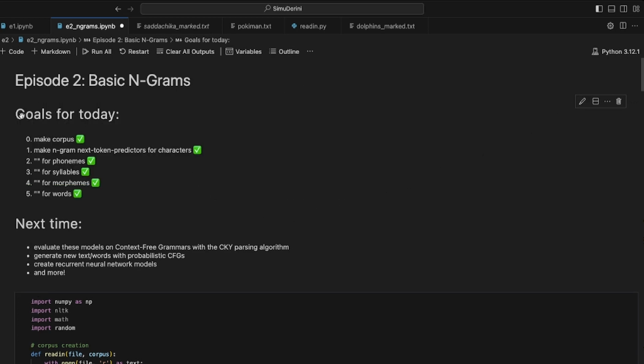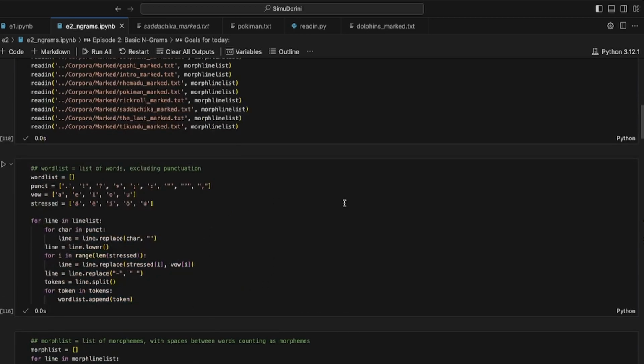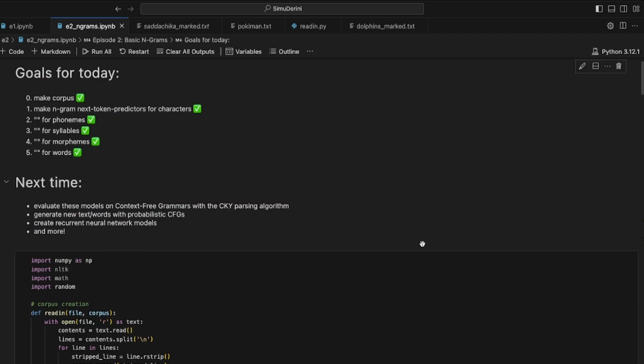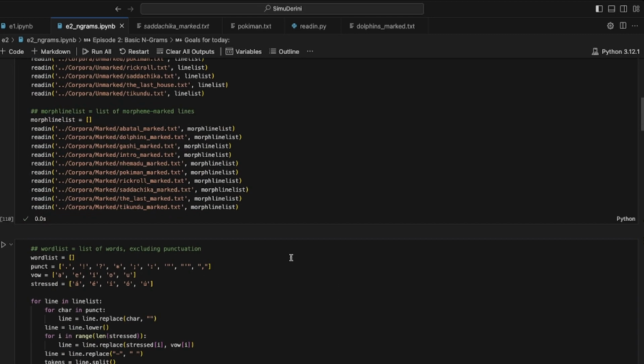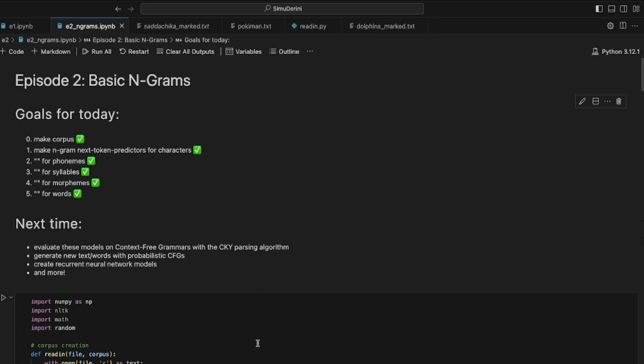First of all, we're going to evaluate all of these n-gram models on context-free grammars for the CKY parsing algorithm. You don't have to know what this means. Basically, this just means we're going to see how well these models actually model the Lini phonotactics and syntax. And then we're going to use the tools that we were using to evaluate them to actually generate new syntactically grammatical and phonotactically sound words and text in the language.